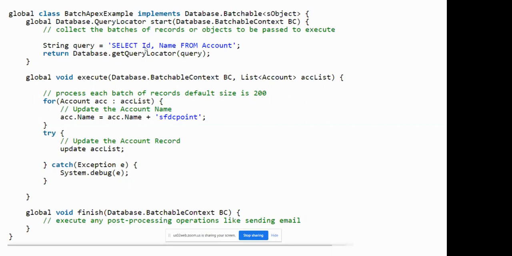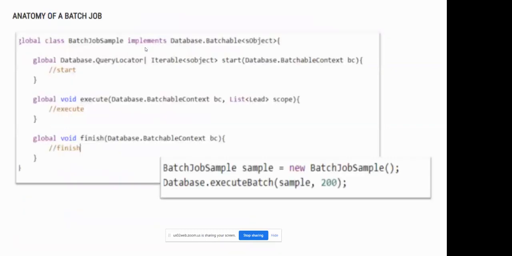So let's say you have 100 records, and this is the way you initialize the batch. You call the batch class, execute the batch, and pass the number of records that you want in each chunk. So here we are giving 200.